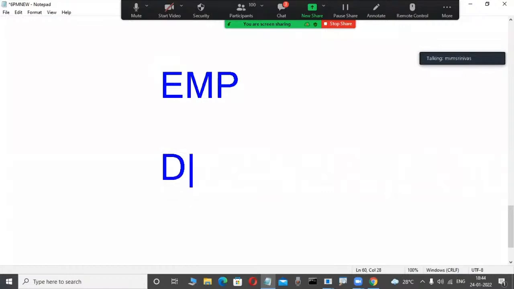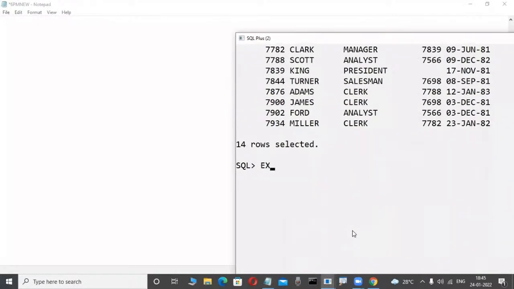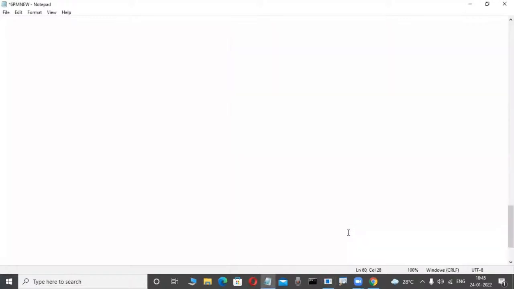Another table is also provided by Oracle Corporation only for practice purposes. Another table, DEPT, is maybe the department table. One is the EMP table, another one is the DEPT table. These tables you will become familiar with in the future. Don't worry, these are all things you will become familiar with, but first we are only injecting without any knowledge.